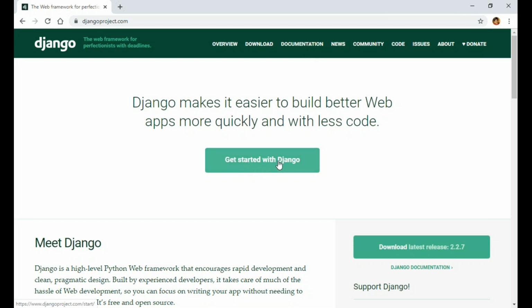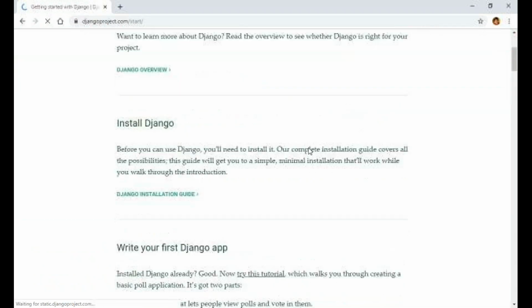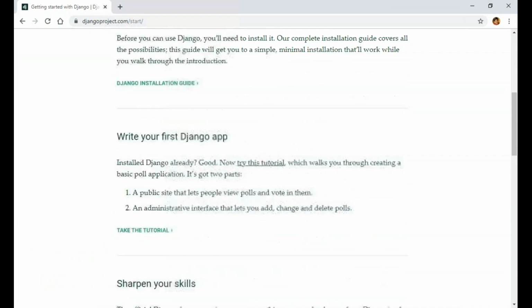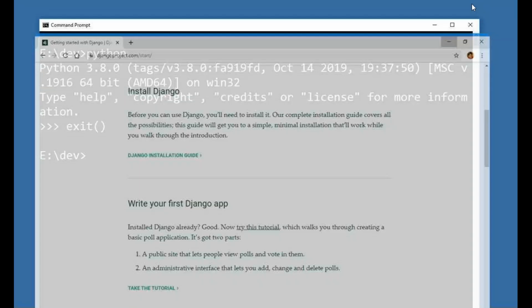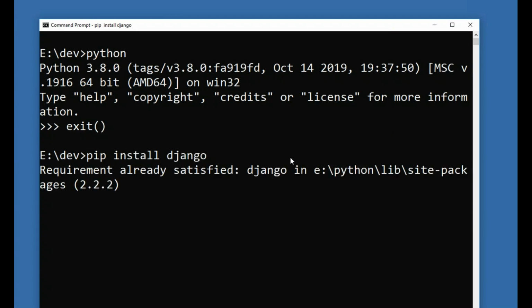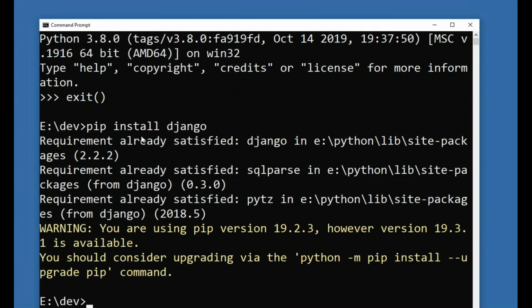If you go to the Get Started with Django page, there you get some information about what to do, and you can see the steps you have to take to install Django. But here we just need to go to the command prompt and say pip install Django. When you say pip install Django, it is going to download and install Django. But in my system, Django is already installed, so it is saying requirement already satisfied. So I don't have to install it.